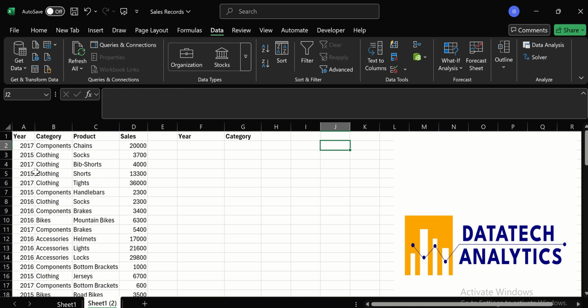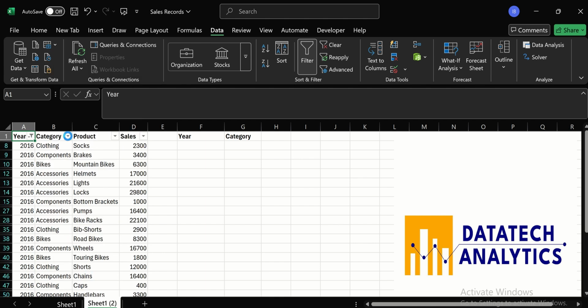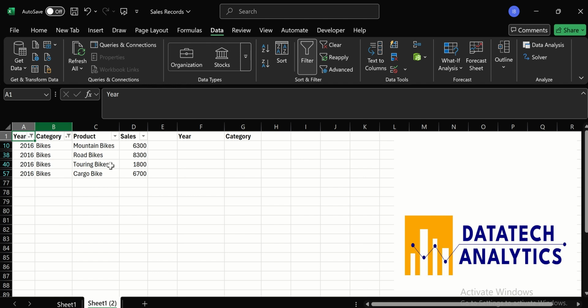Now, this is what people usually do manually whenever they want to filter. Let's assume that I want to know the sales we made in 2015 and the category that belongs to clothing. You come here and press Ctrl Shift L, that is the shortcut for filter. Then I deselect everything and pick 2016. Let's assume that I need only bike. I pick bike, then I press OK. You can see I have the bike for 2016. If you need it for 2015, you have to go back and select them.